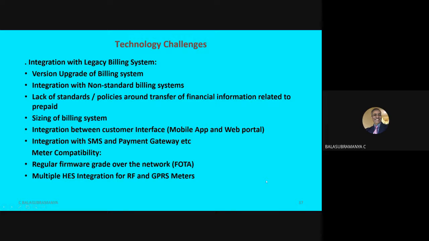What are the technology challenges? Number one, upgrade of version. That is the billing system upgradation, integration with the legacy billing system. Legacy means old traditional system. Okay. Integration with non-standard billing system. What is non-standard? Which is not defined according to a particular feature of standardization. And lack of standard. Today, you have a lot of standards, but however, still, the standardization has to be firmed up for the policies. Okay.